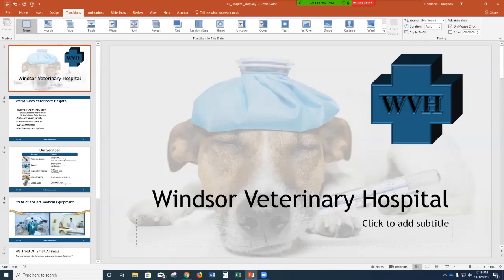Applying animations. Animations add interest to a slideshow and they draw attention to the text or to an object being animated. For example, you can animate a slide title to fly in from the side or to spin around like a pinwheel to draw the audience's attention to that title.